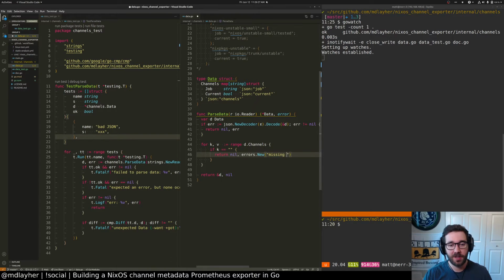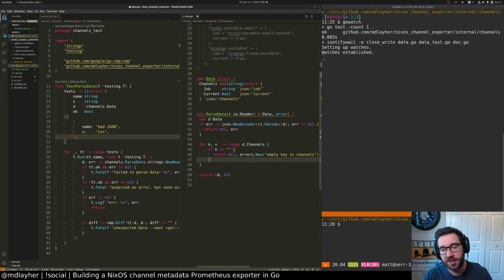Errors.new, missing channel. Empty key in channels. So we're just going to do a couple of basic sanity checks here and verify the file is in some consistent state, because if either of these things were empty, it would not do us much good to export metrics.